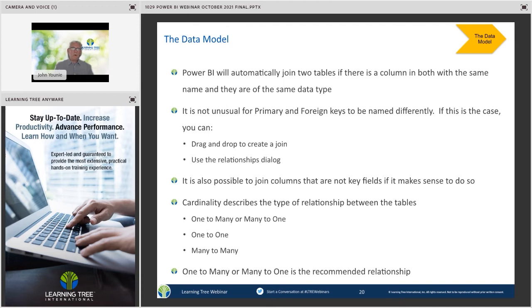So with the data model, Power BI will automatically join two tables if there's a column in both with the same name, and if the data type is the same. So it checks that first of all to make sure that the criteria is met.